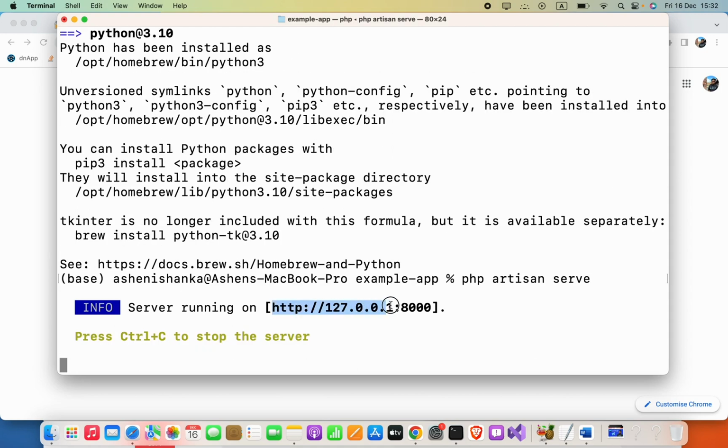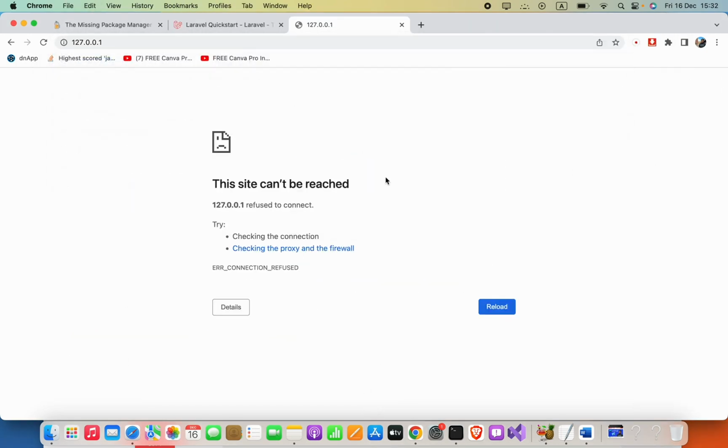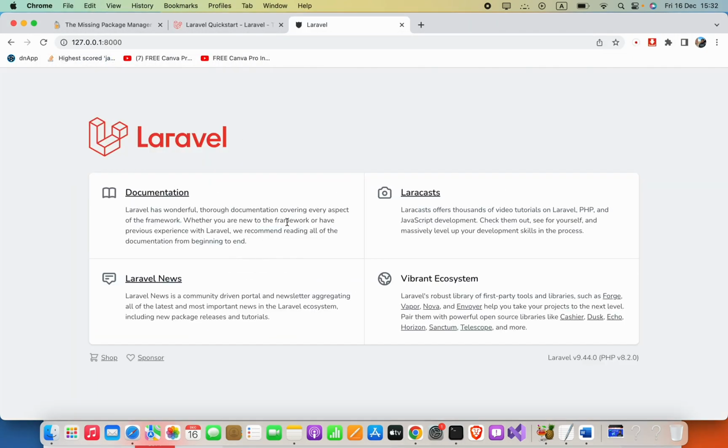Now you can use this IP address to run your app. Okay, this is our first Laravel project.